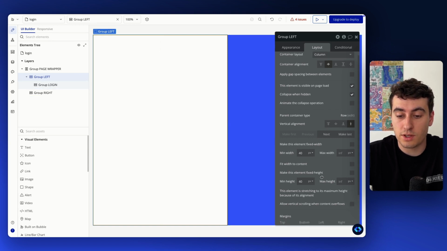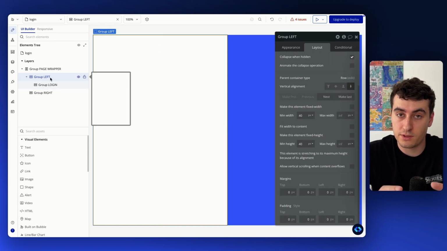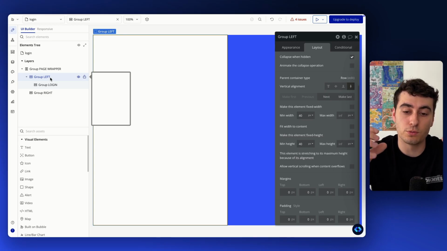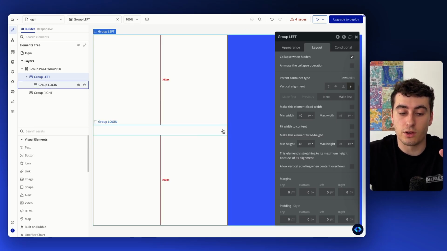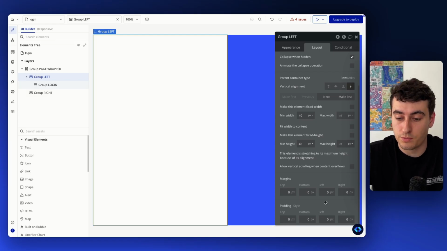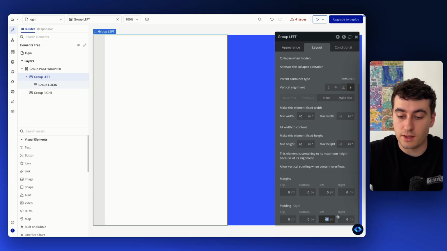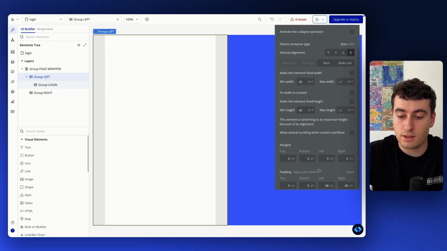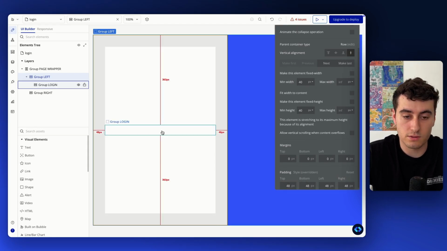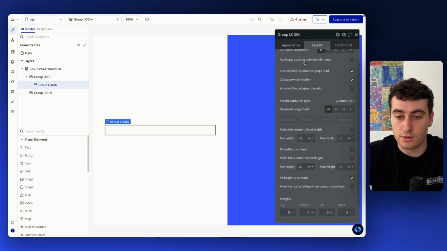I'm simply going to add some padding onto my group left to make sure that the elements inside of the group are not stuck to the sides of the group. So I'm going to set some left and right padding, and I'm also going to set some bottom and top padding. Let's say 48, 48, 48, just for now. We will maybe modify it later, depending on what we want.